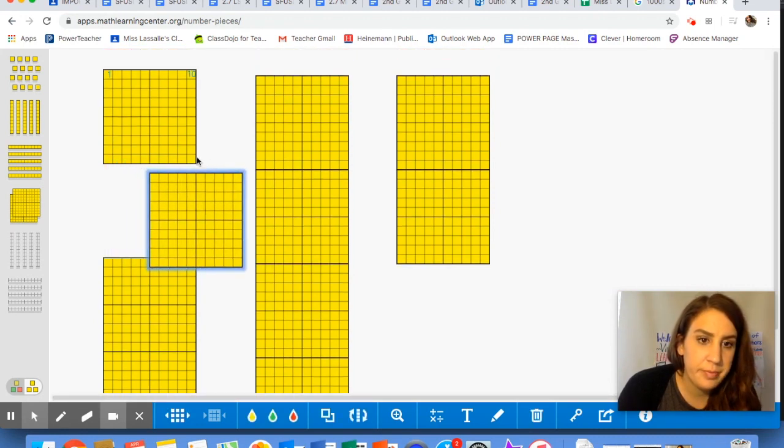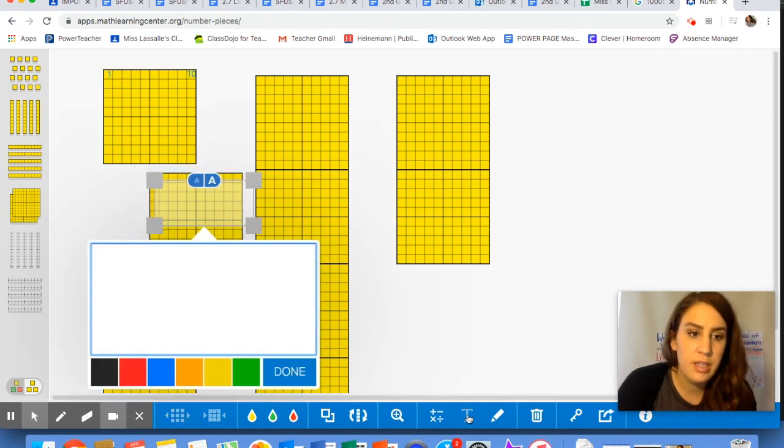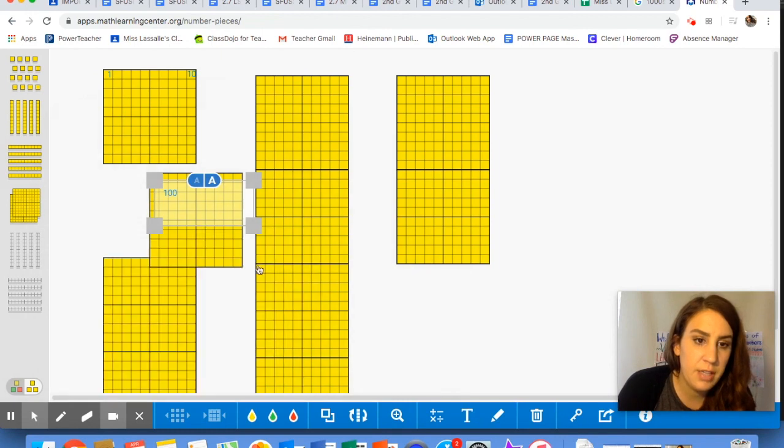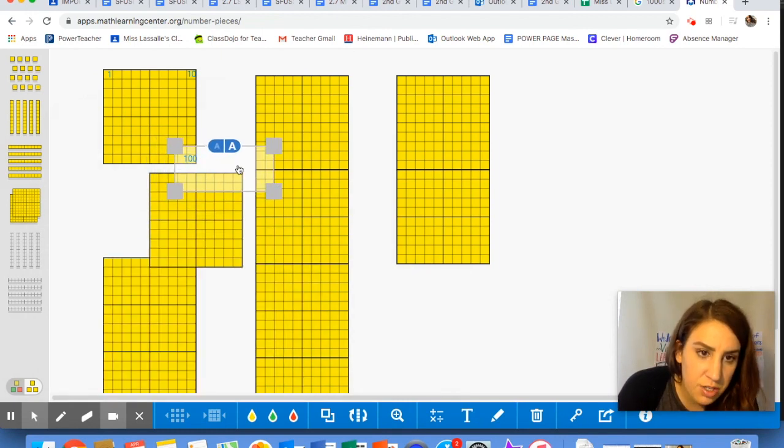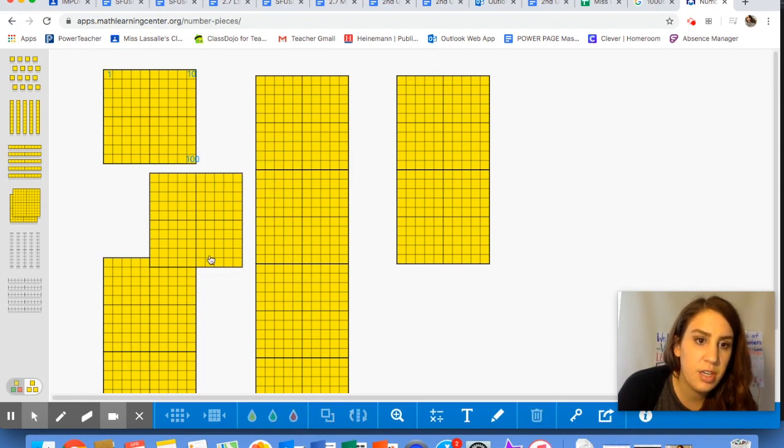We'll go right here, right? So I'm going to press text. I'm going to press 100, and then I'm going to be done. I'm going to put that 100 right here. It's okay if it kind of pokes over the edge there.